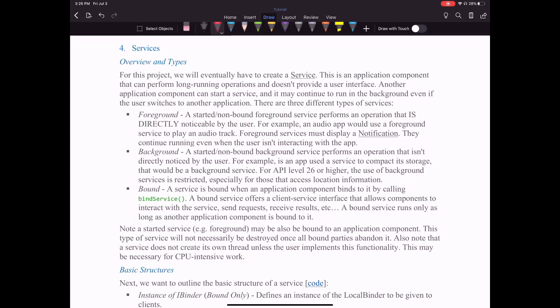There are three different types of services. Foreground: a started and non-bound service, I'm not sure exactly what the correct verb would be there. A foreground service performs an operation that is directly noticeable by the user. For example, an audio app would use a foreground service to play an audio track. Foreground services must display a notification. They continue running even when the user isn't interacting with the app.